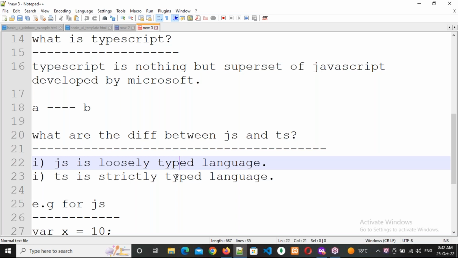Is this point clear, everyone? Respond. Sir, what is loosely and what is strictly? That's what I'm telling, Dilip. Loosely typed means no need to tell the data types. Strictly typed means we need to mention the data types. That is called loosely and strictly typed. Okay, Dilip? Who asked this, Dilip or some other person? Yes, me, sir. Okay, Dilip.